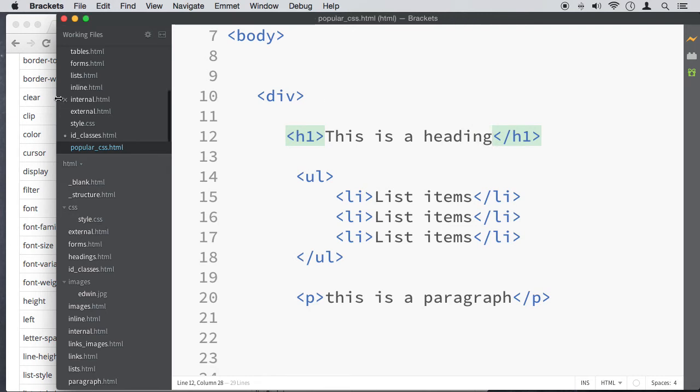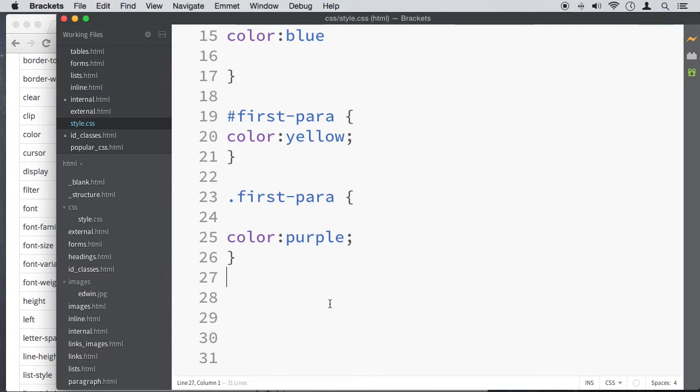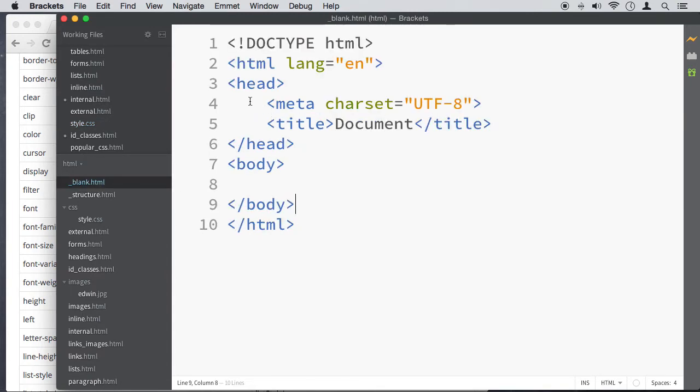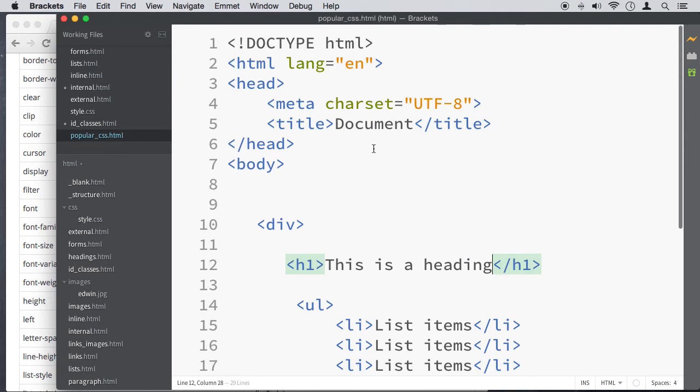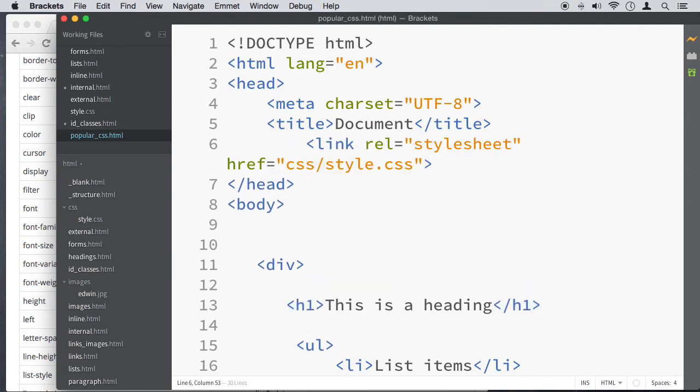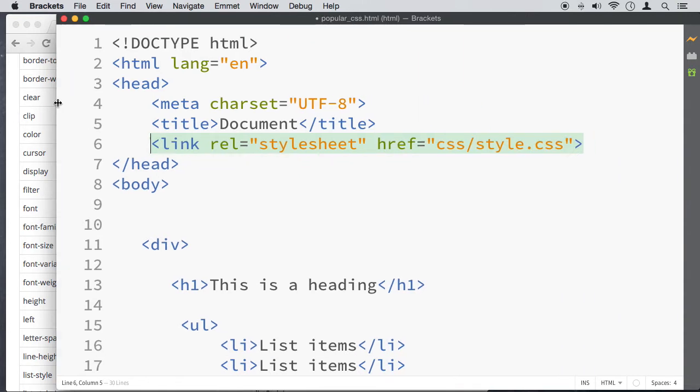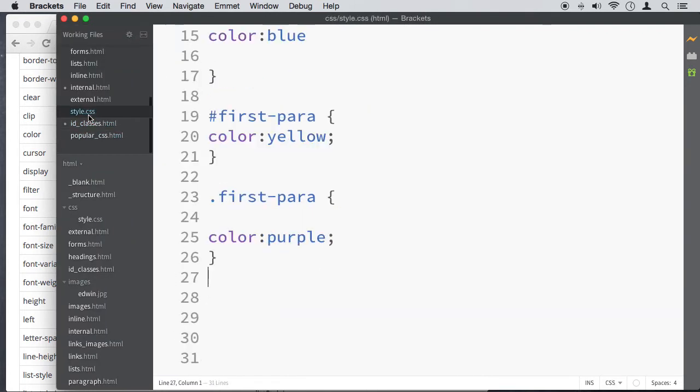Let's go to style.css. Actually, in that blank.html, let's link that before we do that. Let's go to external.html, get that link, copy it, and go back in, and you see popular.css. Let's make sure that we are linked to that CSS. Perfect. We need to go back to style.css, and you saw how I do it: I put my mouse over until I see the little arrows so I can drag that.